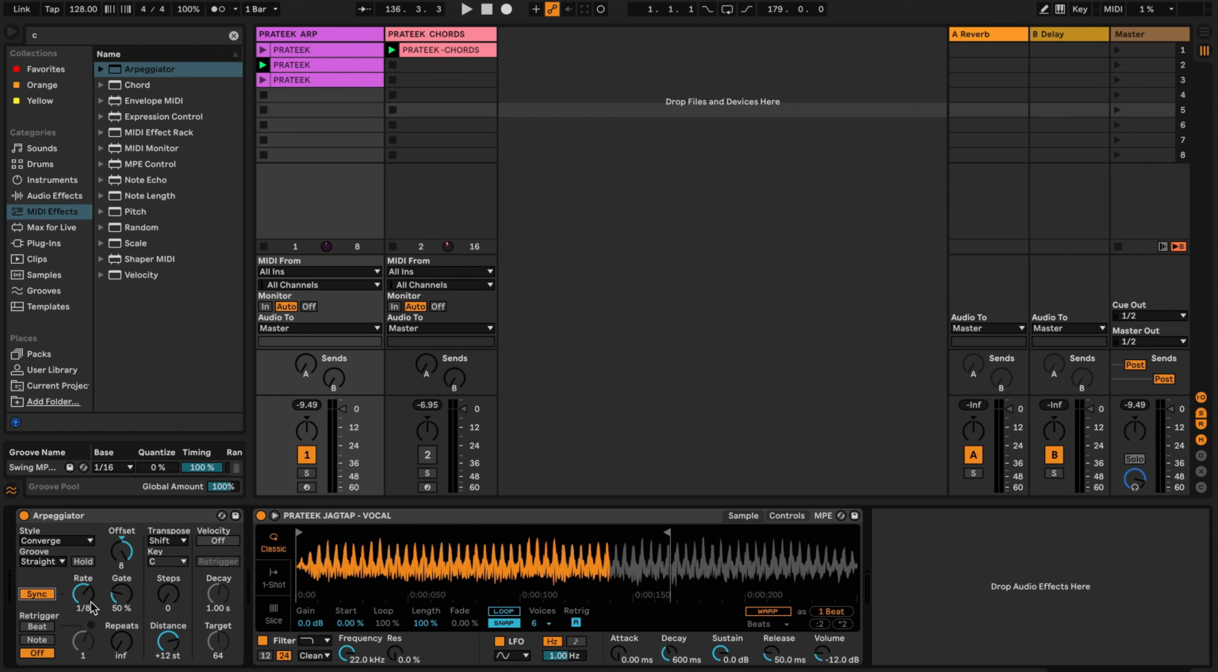Moving ahead, we have the rate knob out here. Rate is nothing but the speed of the arpeggiation. As you can see, it is set to 1/8 by default, and you can change the speed by turning it towards the left hand side. Now let's see how fast it is going to play if I select 1/16 from here.